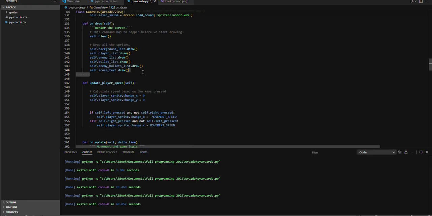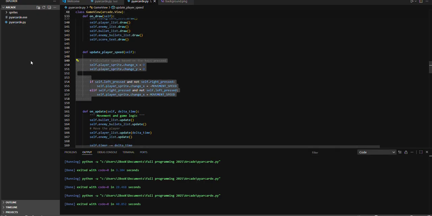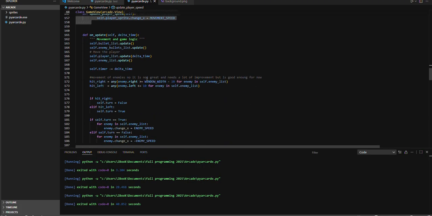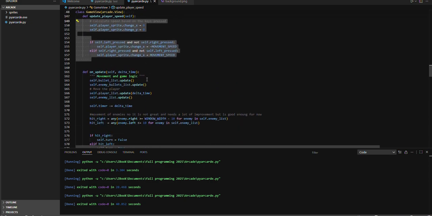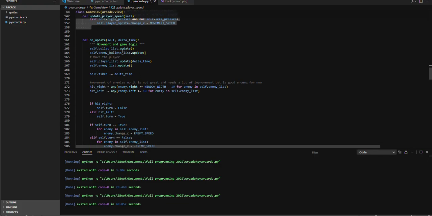This is the draw. This is what actually makes everything visible. This is for just the player speed. And this is where I coded a ton of stuff that I probably should have made into more functions, but I just left all of it in this update code.